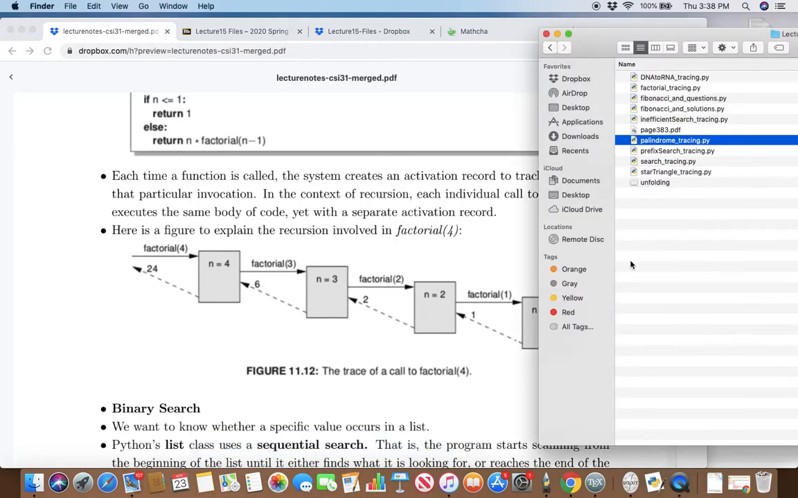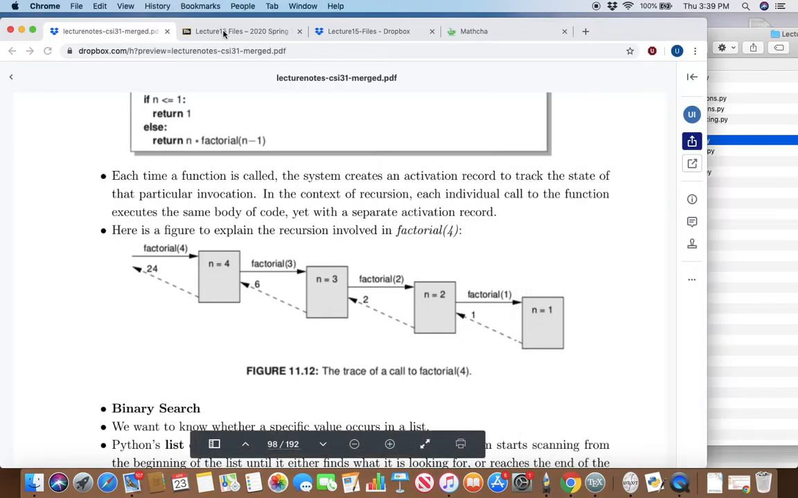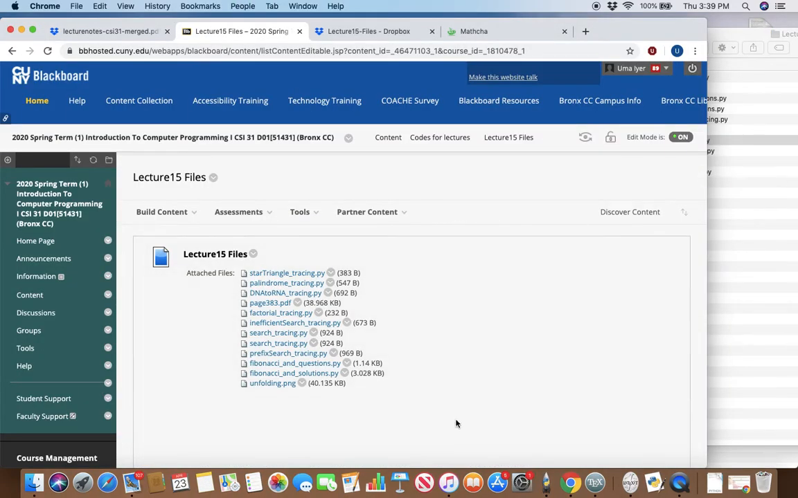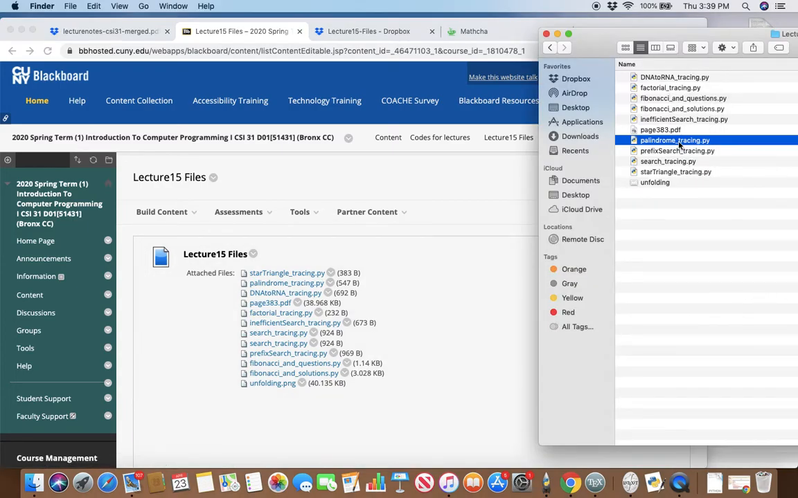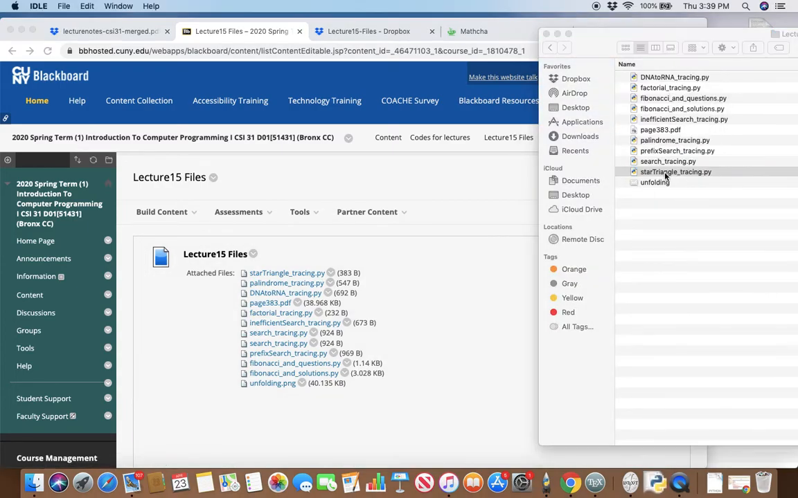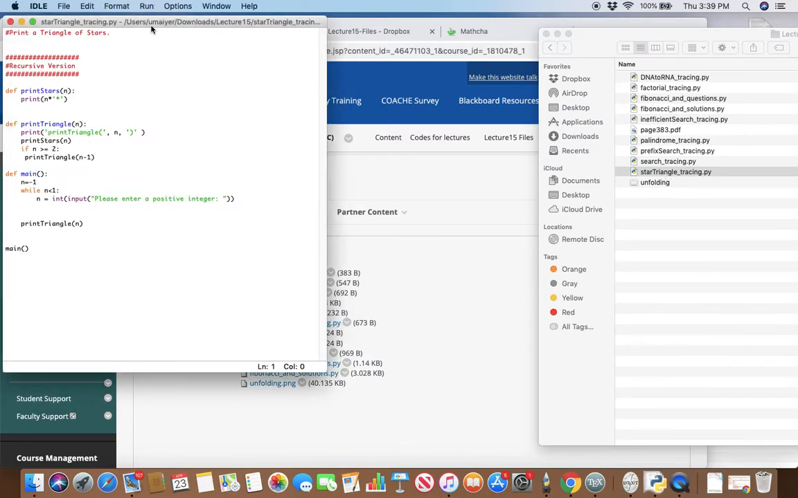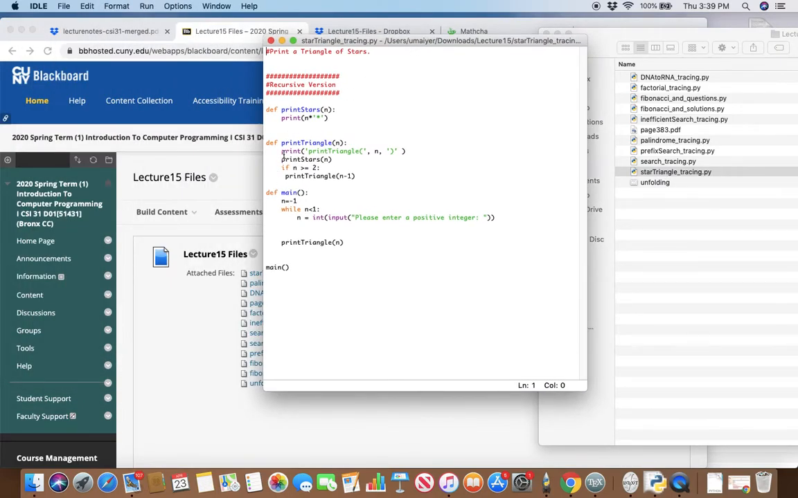I have applied trace to all the codes we had worked on in lecture 14. To start with, star triangle. So where is star triangle? There you are, star triangle. If you remember what it does, let me remove one new piece of code there, that one line that I had added. So run it.